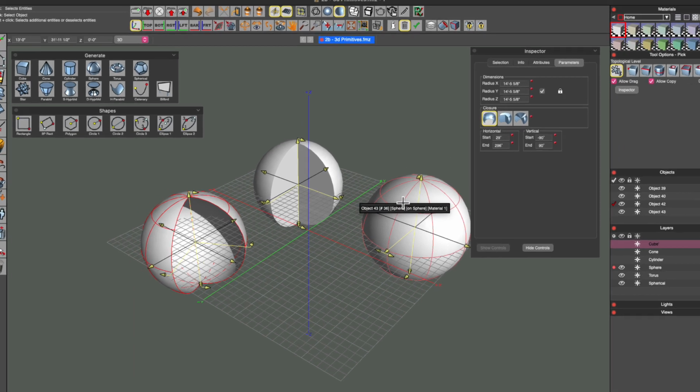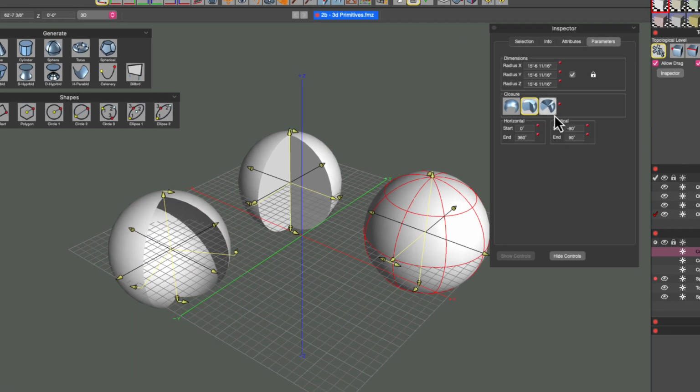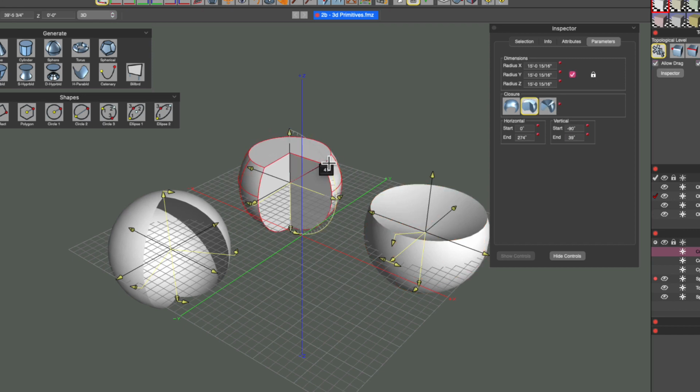With this last one, I'm going to click on this one and change the closure type to this third option, which allows us to then peel back the top, and it leaves kind of a divot down in the middle of the sphere. So again, it's solid, but it's cutting an inverted cone shape out of the top of the sphere. And let's see how that interacts with these other ones a little bit differently.